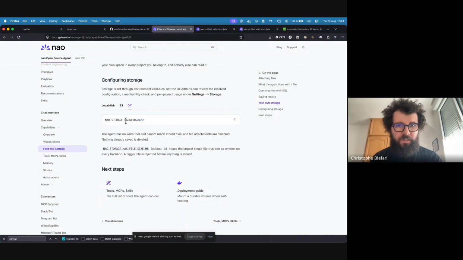Everything is controlled with this environment variable. Also, the second environment variable that is interesting is that you can control the max file size that can be uploaded to now. By default, it's 10 megabytes, but you can change it as you want.